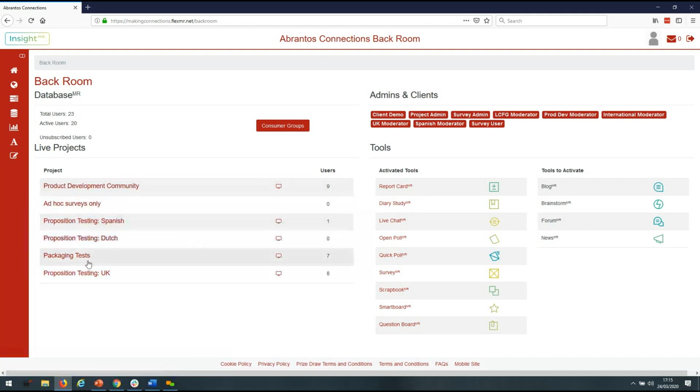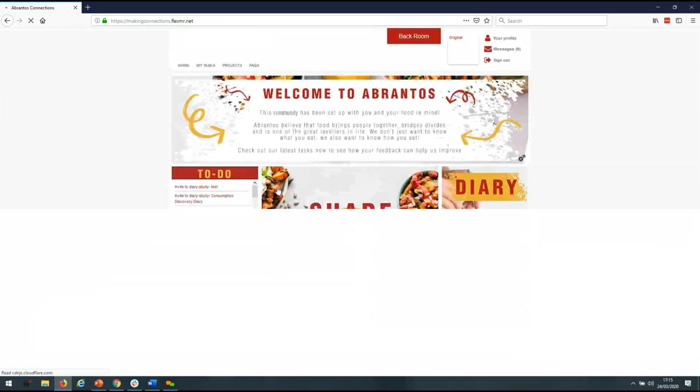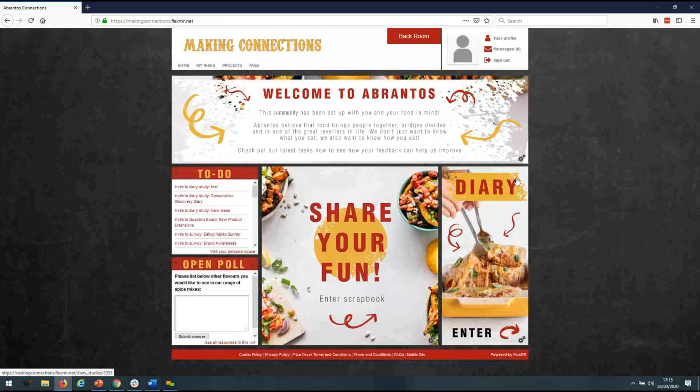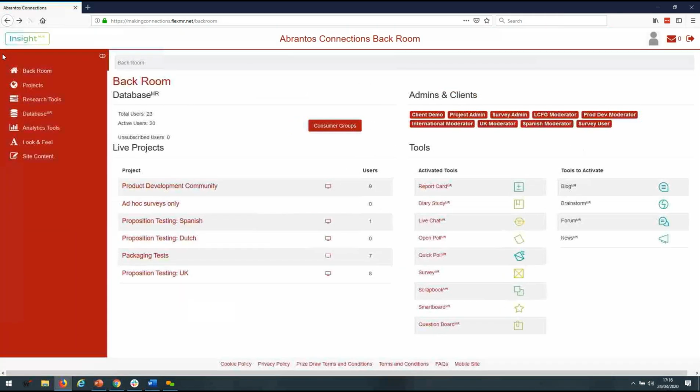So I'm running 6 different projects in parallel, and only one of those is my international research community that is identical in method. All of the other ones are different in method. If I go to the product development community, you will see it has a different field to it. It has different content information about that project, has a diary study running, has a scrapbook running, and it also has open polls. It has a different setup for a different methodology, combining individual tasks in a diary together with the collaborative fun tasks of a scrapbook. So it has a very different methodological feel for that audience.